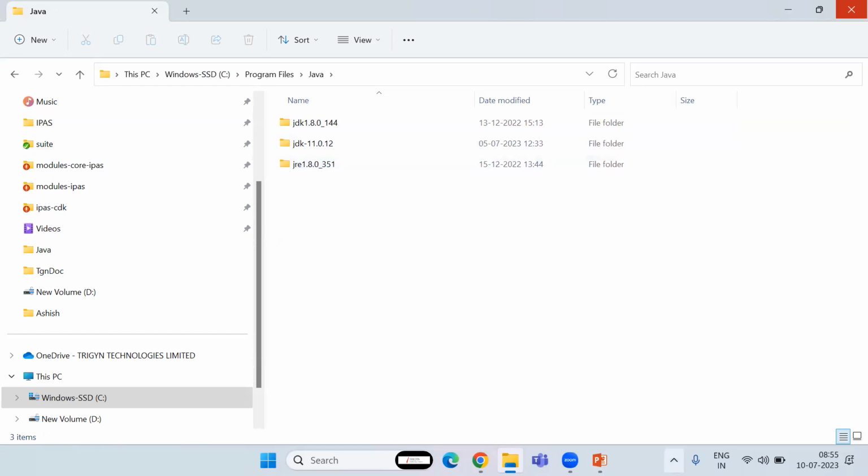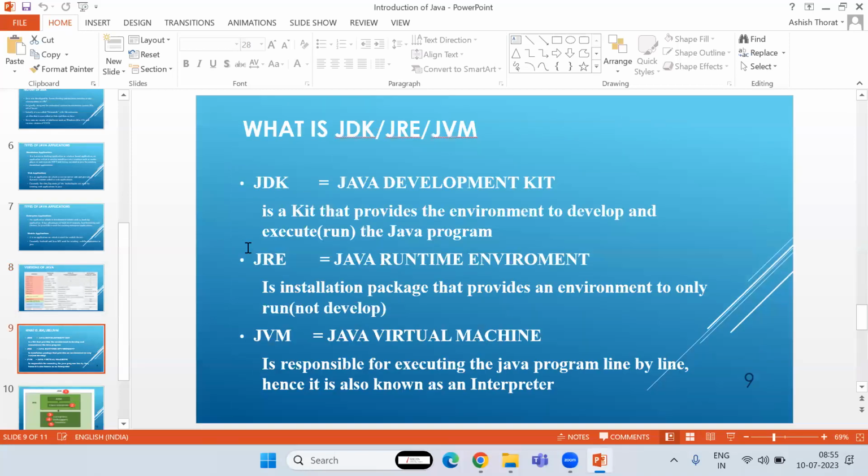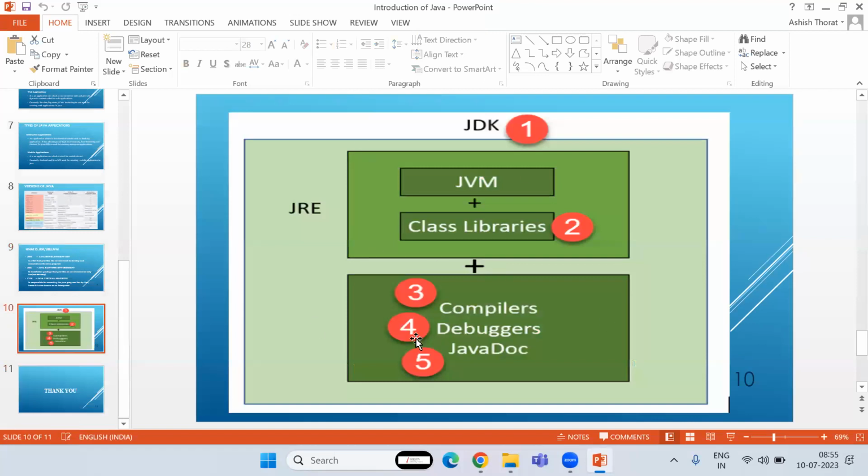There are three terms we will use in Java. One is called JDK, which is the Java Development Kit. Then we have JRE, called Java Runtime Environment. And then we have JVM, that is called Java Virtual Machine. We'll see how it works.